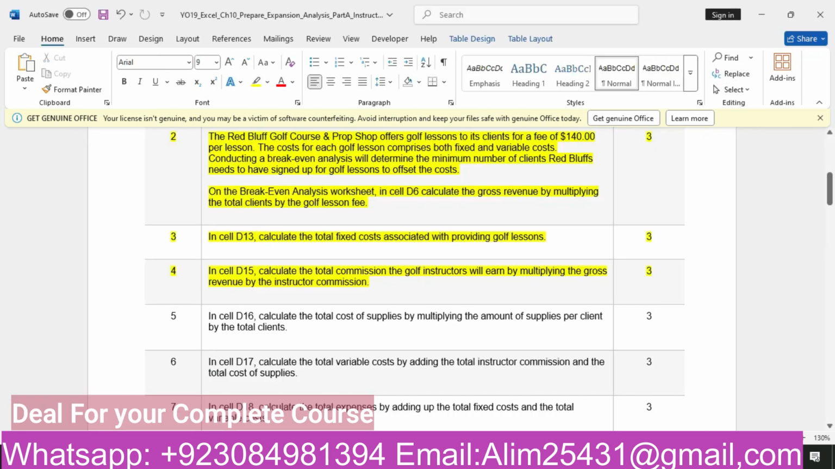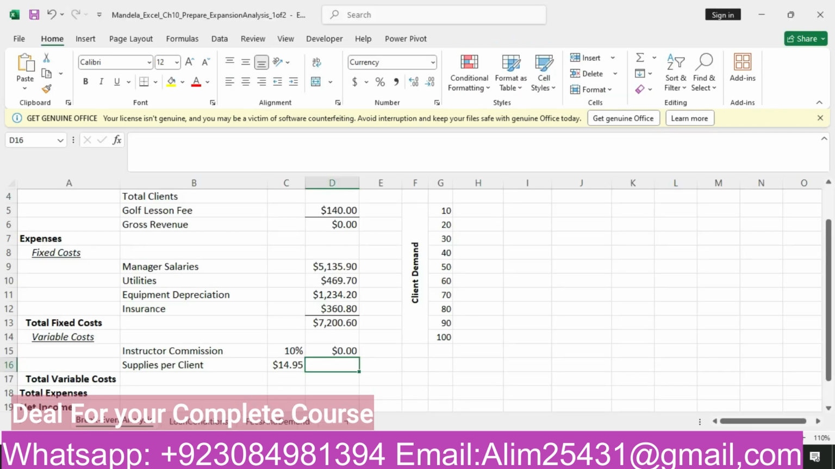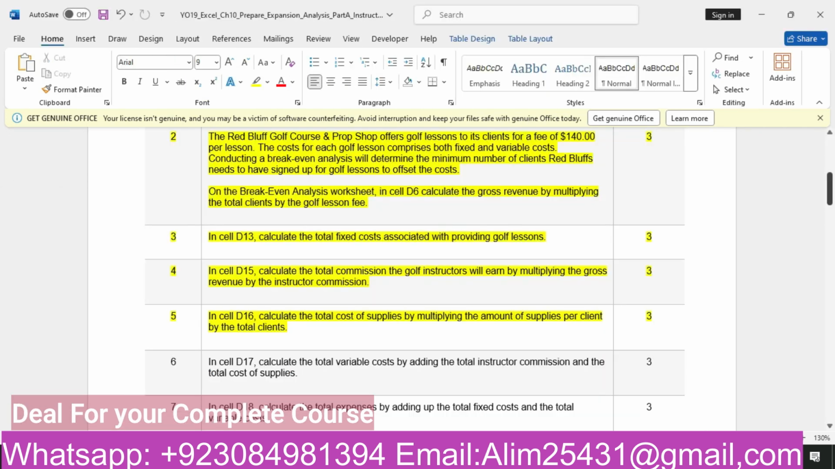That's our fourth step. In our fifth step, what is he asking? In the cell D16, calculate the total cost of supplies by multiplying the amount of supplies per client by the total clients. So we will go to the cell D16. Here, what is he asking? Supplies per client multiplied by total clients. Here in the cell C16 by D4. So we have got our result in this cell. That's our fifth step.